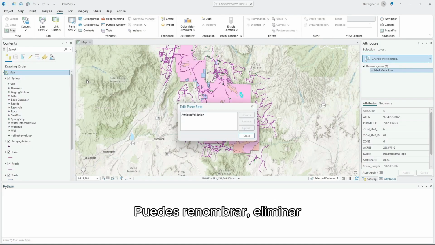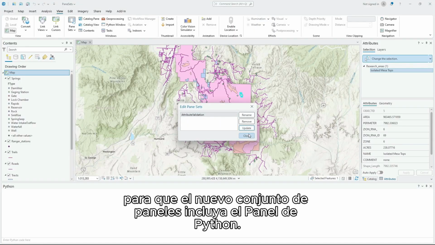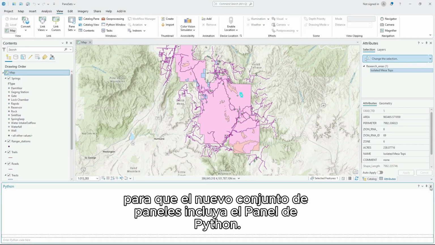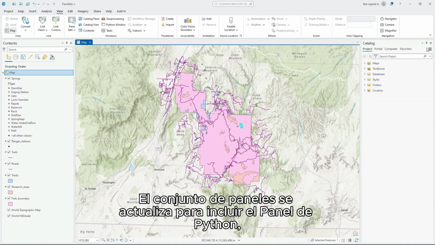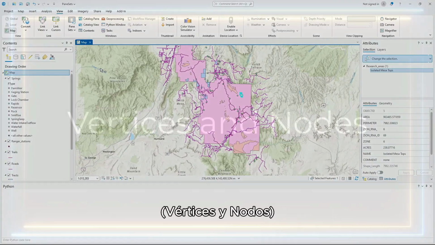You can rename, remove, or update a pane set at any time. Click Update for the new pane set to include the Python pane. The pane set updates to include the Python pane in addition to the Attributes pane from before.